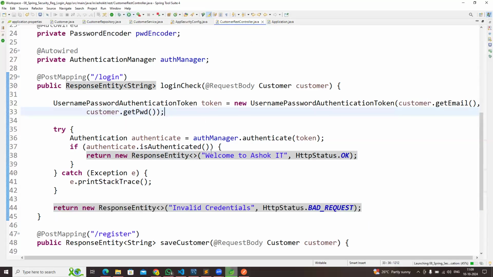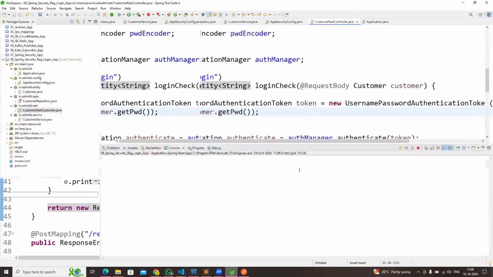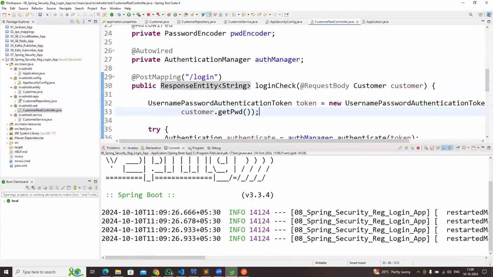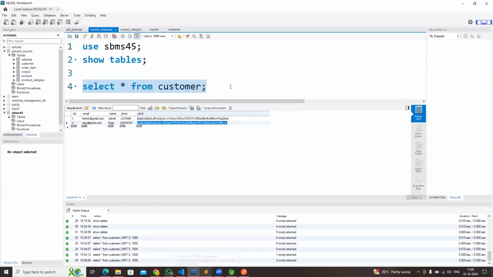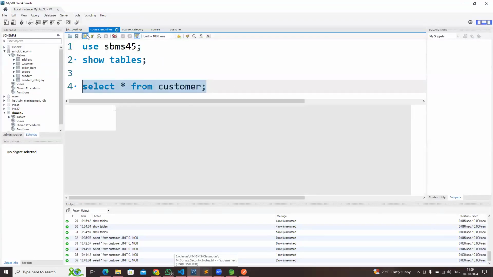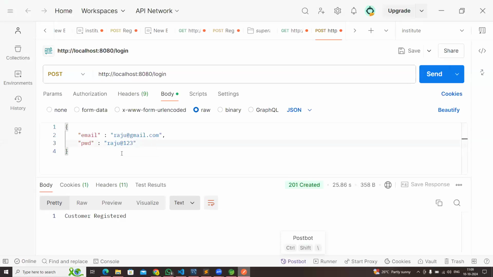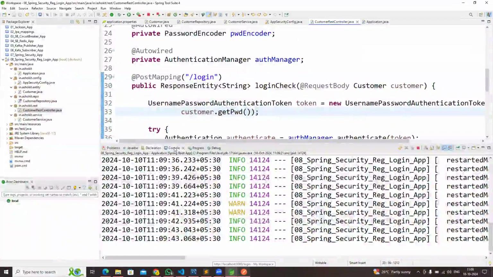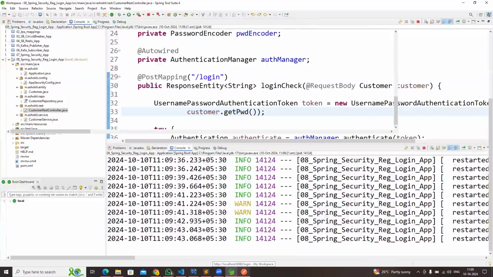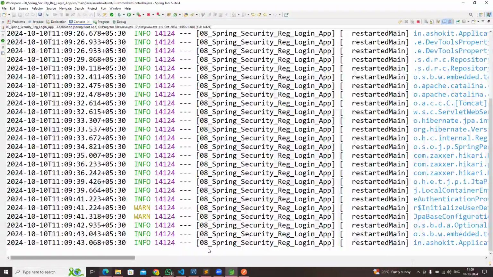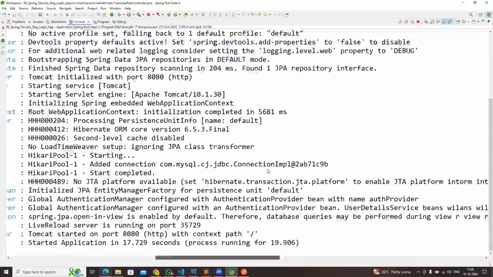Let's run the system. Already my records are inserted. There are two customer records I inserted. One is Ashok, another one is Raju. Ashok password Ashok@123. Raju password Raju@123. Yes, I think the application has started now. Application is started. Clear the console.